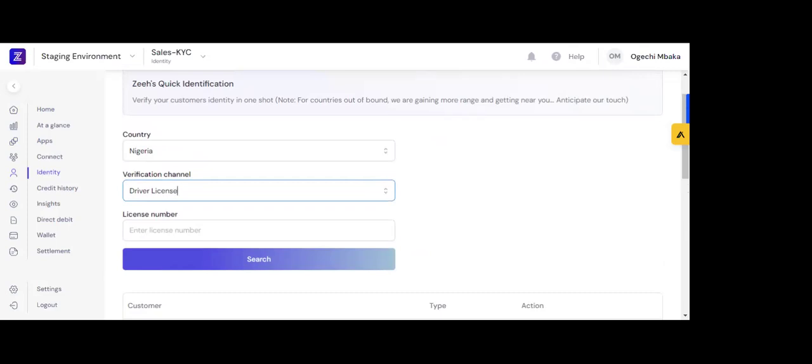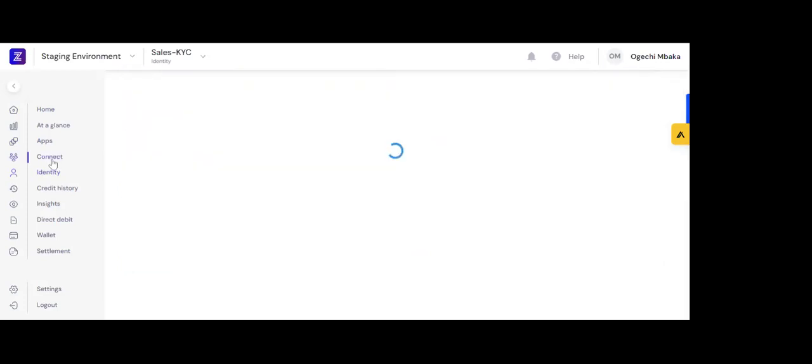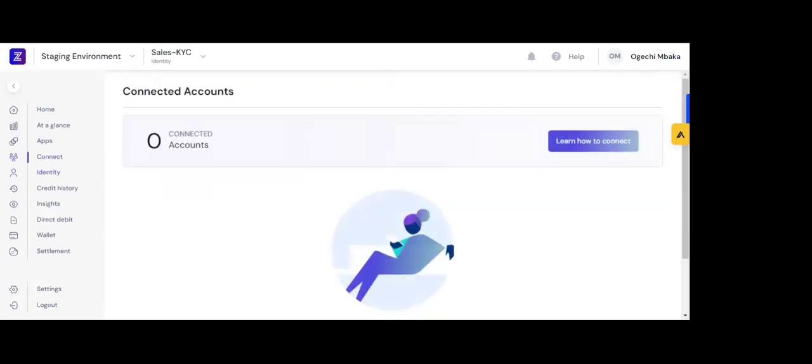Our other service that we offer on our platform is our Connect service. Our Connect is our bank statement generating tool that helps you get customers' bank statement directly from their bank. This helps to mitigate statement falsification from customers. So it lets you get the customer's bank statement in its true nature.